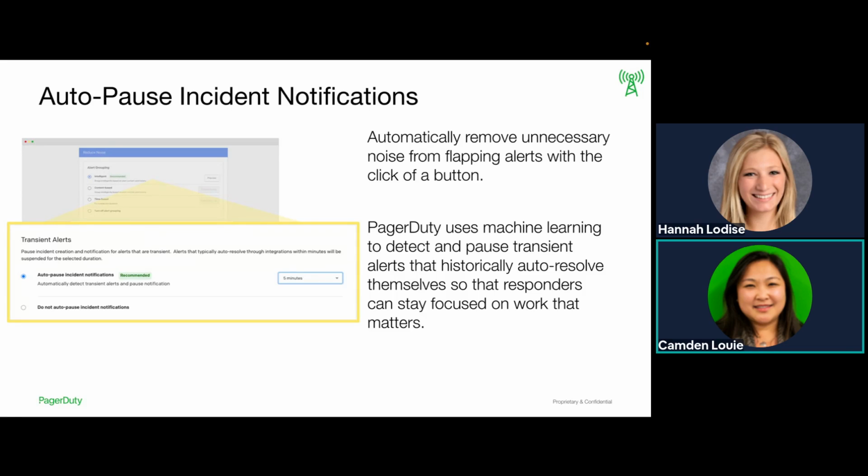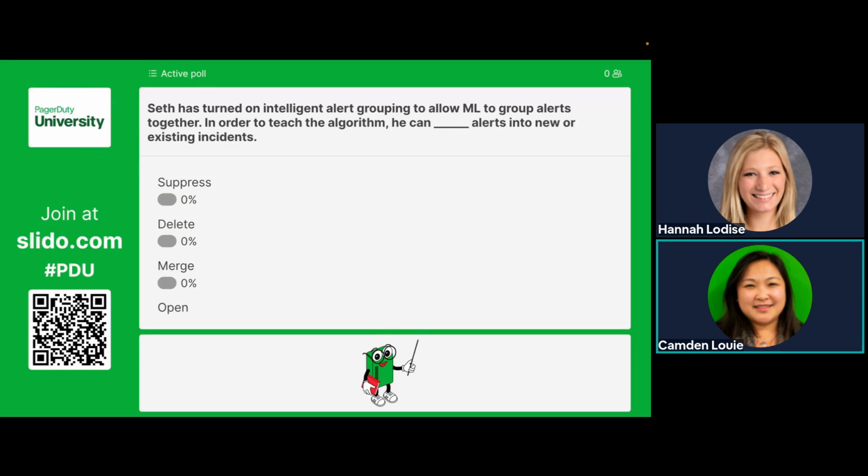All right, so those are some of the noise reduction capabilities that I wanted to show you. I did have a couple little quiz questions here to see if this is making sense, if there are things that we can expand on. And so, a couple questions. The first one: Seth here has turned on intelligent alert grouping to allow the machine learning to group alerts together. In order to teach the algorithm, he can do what to alerts into new or existing incidents? What do you think?